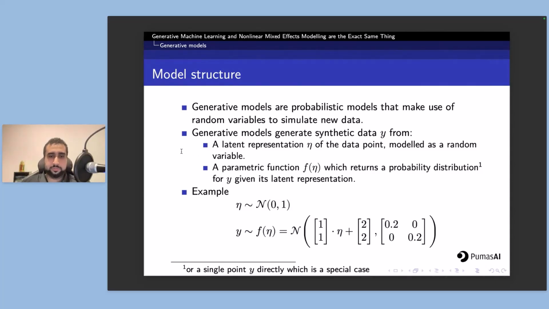So most generative models follow this kind of structure. In some cases, we don't have a distribution as an output of f, but the function f returns y directly, or returns the point directly, which you can think of as a special case, where basically we have a distribution with a single point in its support. And the single point output is sort of a special case of the more general probabilistic output.